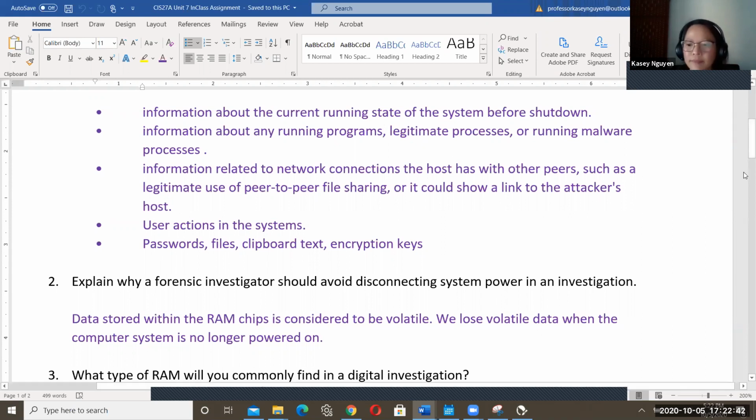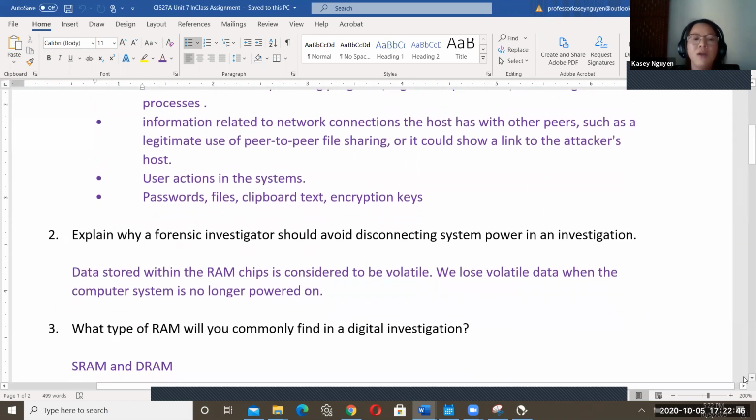So the next question asks you, what kind of RAM will you commonly find in digital investigation? And you would find SRAM or DRAM, because these are the types that are commonly produced now.